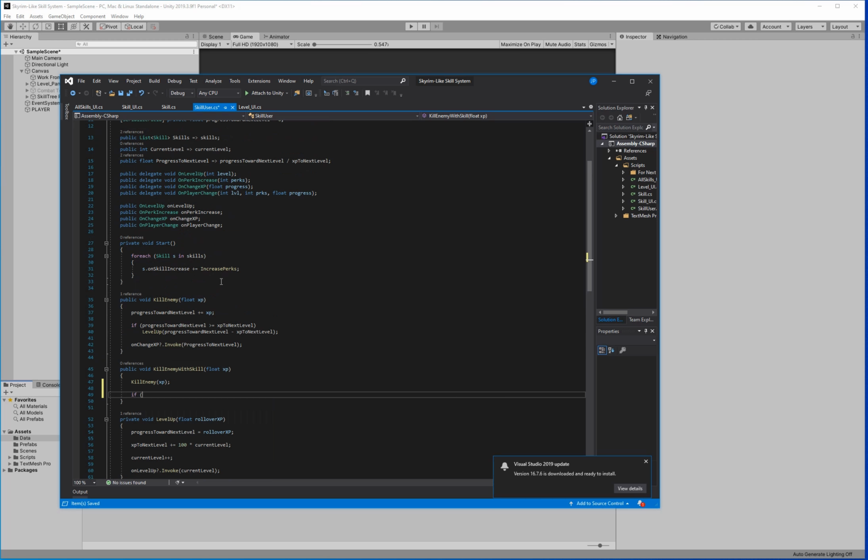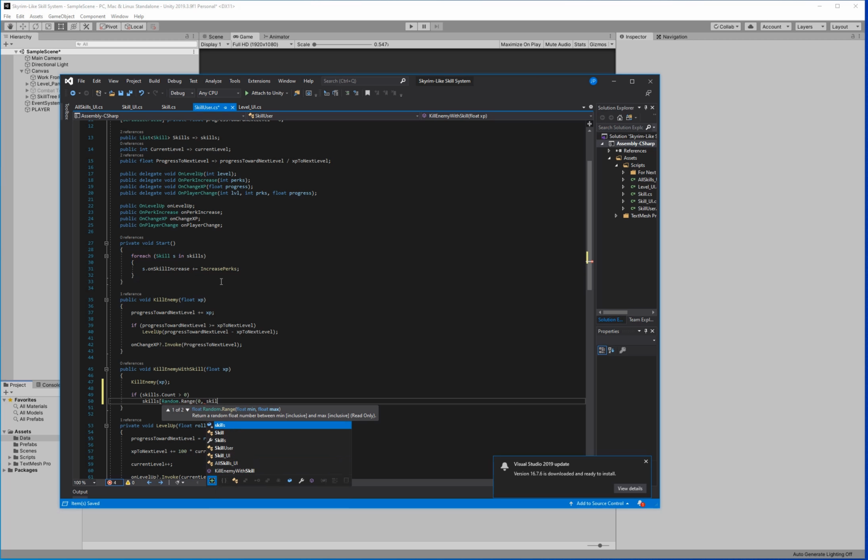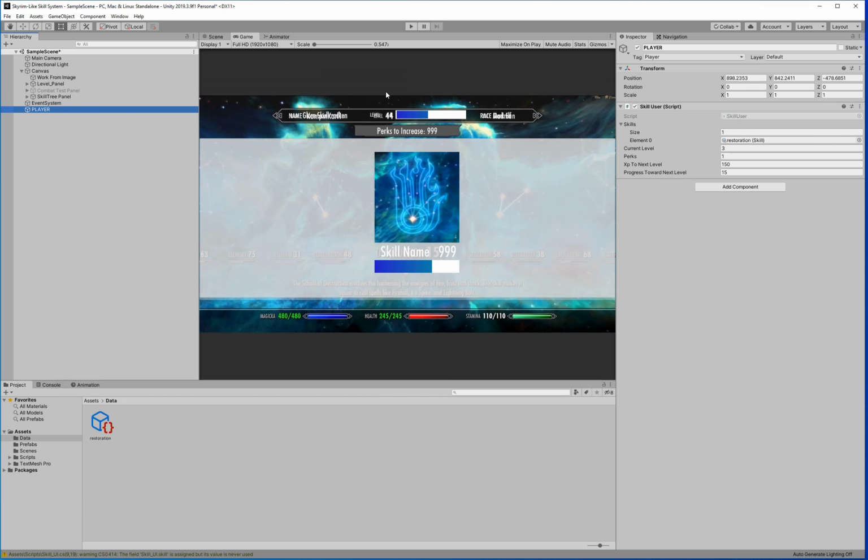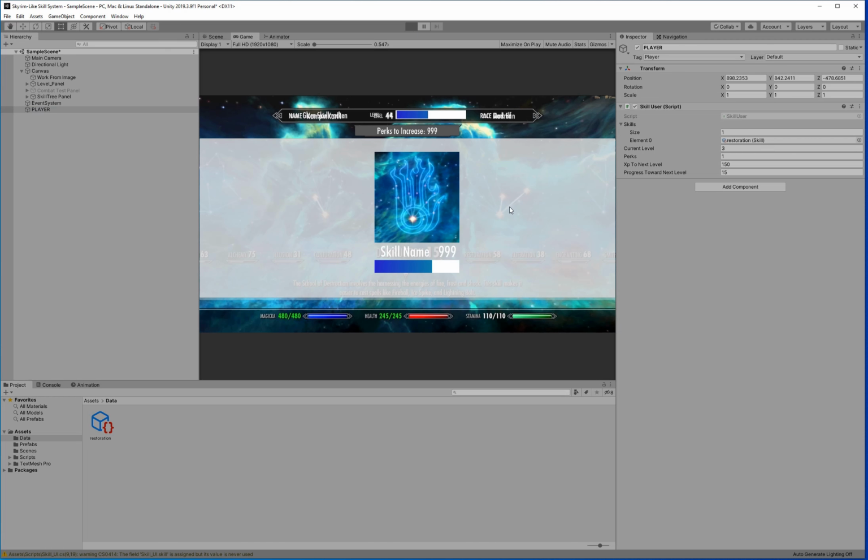So if I've got more than one skill, then I'm going to call one of these skills, and I'm going to say increase skill by XP. We're already passing in an amount of XP, and in this case it's 10. Since the player only has one skill, it's going to increase restoration. So we'll see that happen right now.